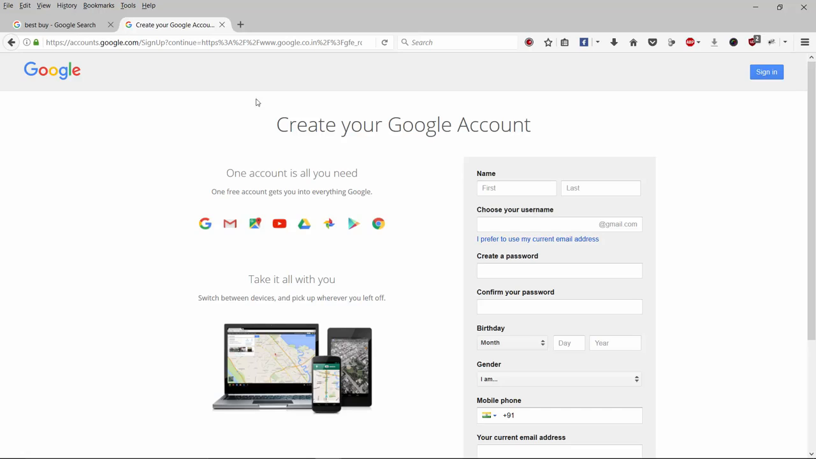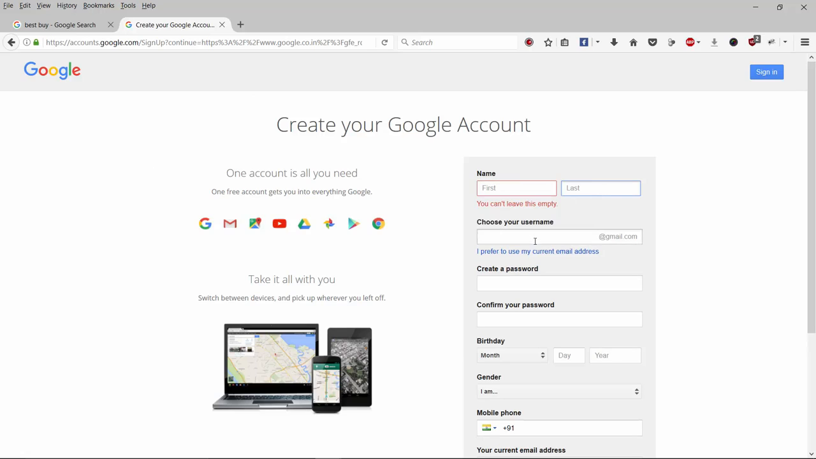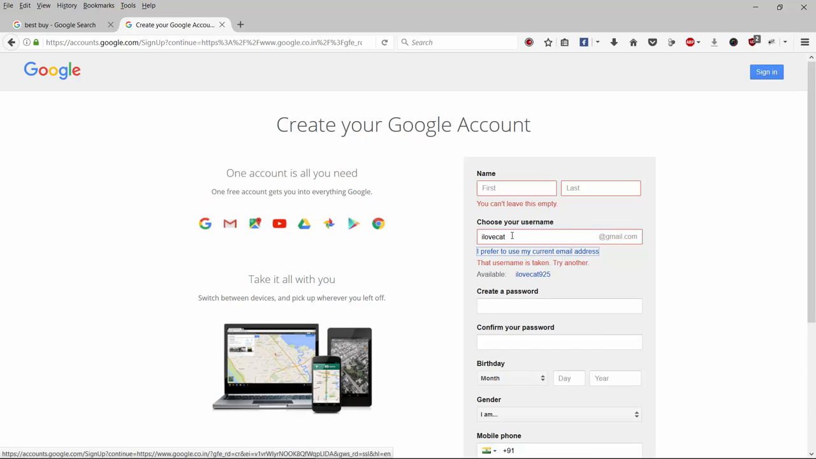Now let's come to another example. This is another familiar stuff. This is google.com. So let's create a Google account. I will skip the first name, last name, and let's come here to the user. Let's choose a username. Let's write here, say I love cat. Now see, that username is taken. Try another. From where is it coming?